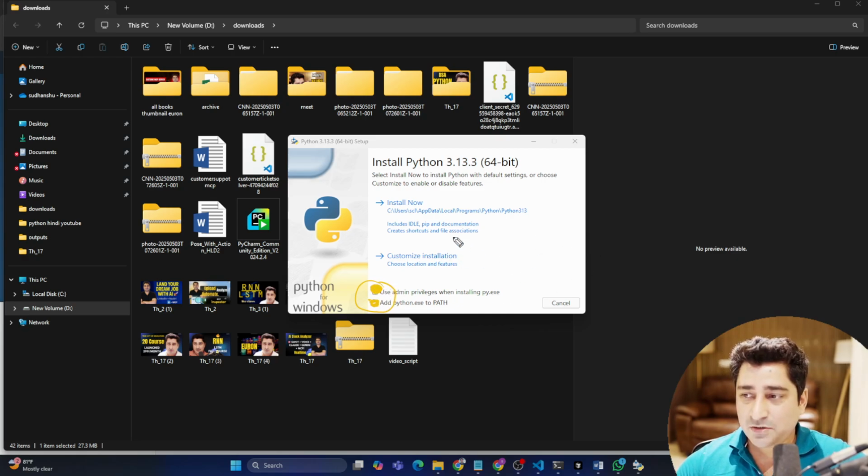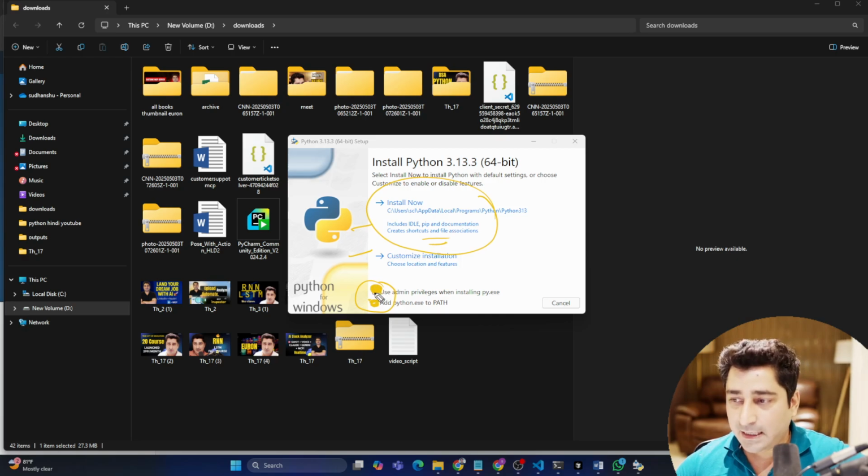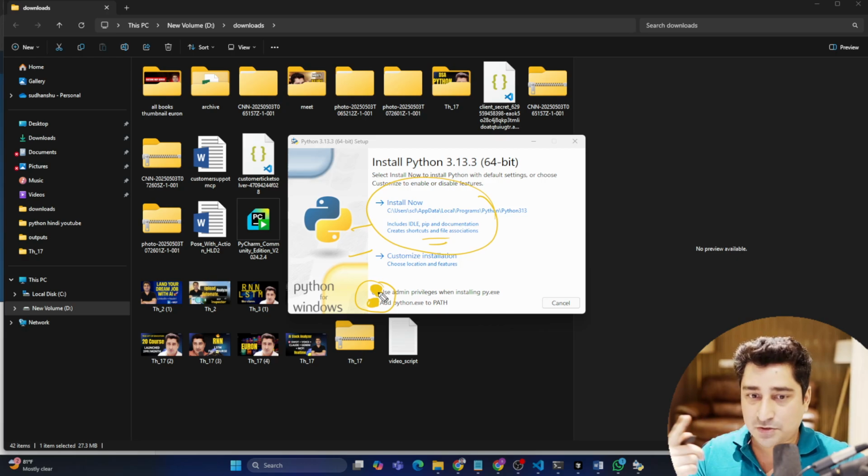In my system, it's already installed, so it is giving me these two options. Otherwise, you will be able to get only one option over here. But tick these two options by default, so that whatever you are going to install, whether it's PyCharm, VS Code, Windsurf, or Cursor, it will be able to fetch all of the Python environment details from here itself directly. So please try to install this one and then click next.